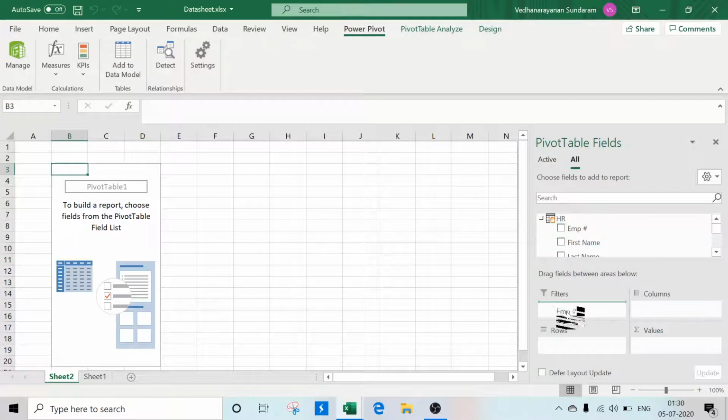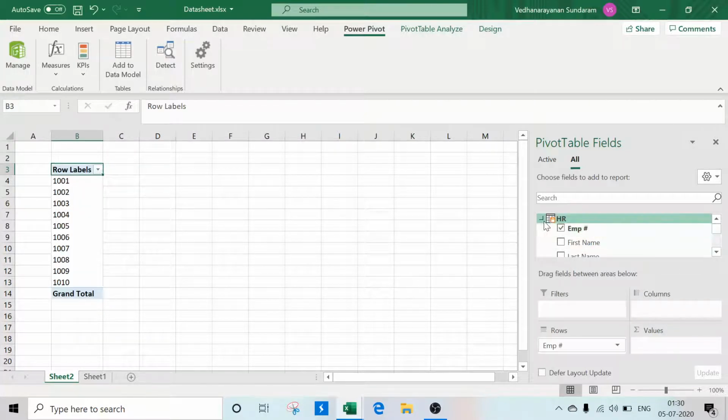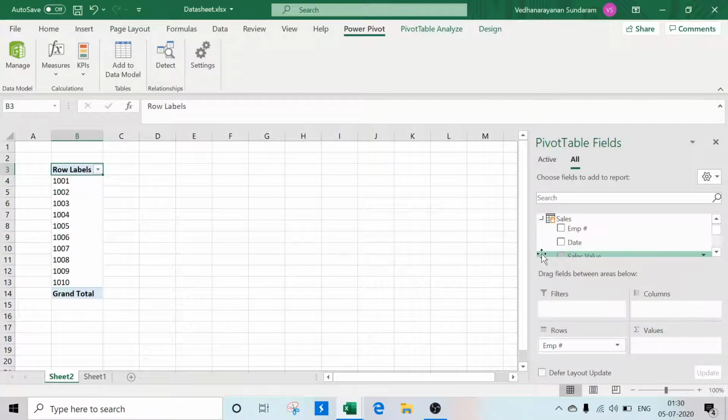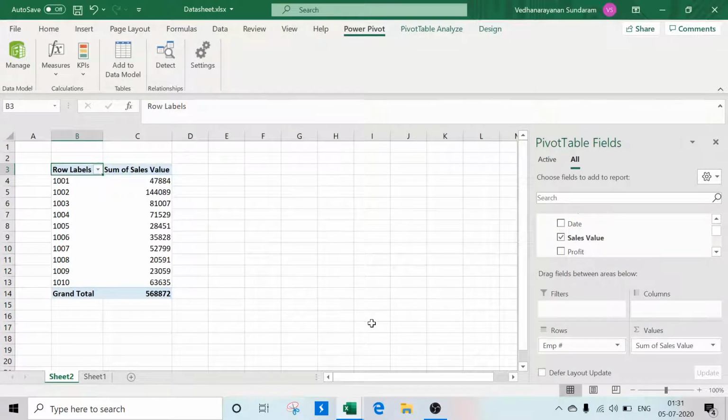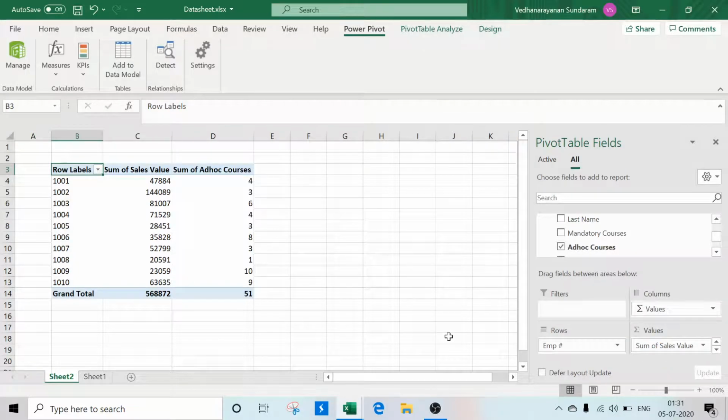Let's pull the employee number from the HR sheet. Let's say we want the sales value for each employee. We got it. Now, let's bring some learning data for each employee. Let's say ad hoc courses. How many ad hoc courses has each person completed? See, we have got it. Let's go ahead and verify. Let's see whether the sales numbers are matching.